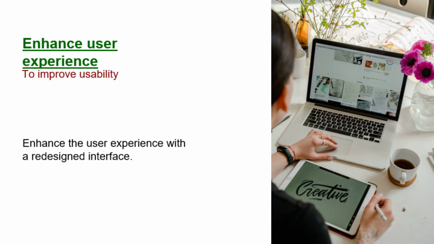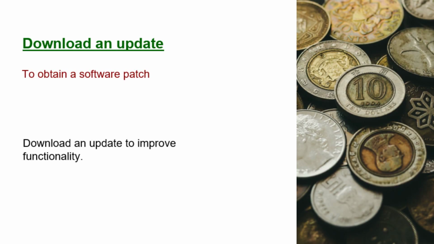Enhance user experience. To improve usability. Enhance the user experience with a redesigned interface. Download an update. To obtain a software patch. Download an update to improve functionality.